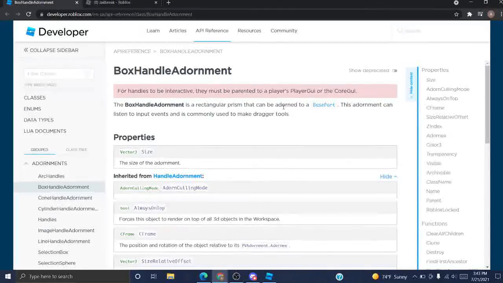To make this system, we're going to need to know what the box handle adornment is. It's basically just like a billboard GUI, which is a 3D GUI, which is possible to see through walls if you have the always on top property checked, which is why we're going to be using it, because it's essentially a box that can be fitted to a base part.